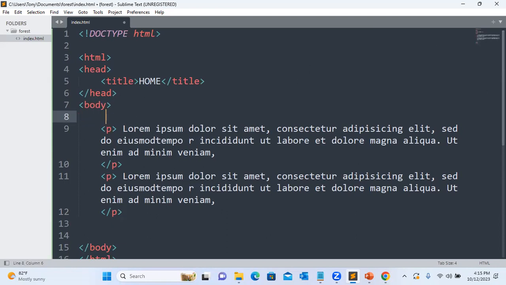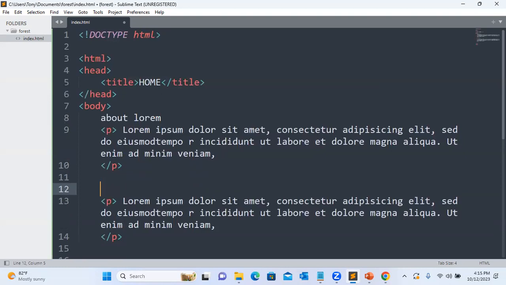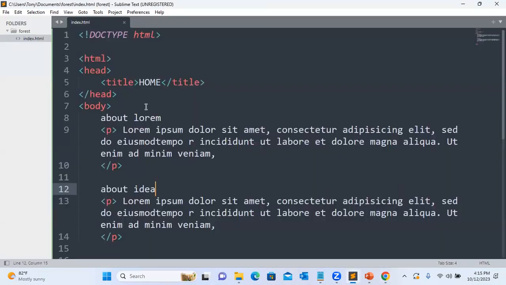Assume that the first paragraph here is about, let's say, Lorem. The second paragraph is about an idea, just as an example. So you want to tell someone that this first paragraph is about Lorem and the second one is about an idea. You see, when you save this, automatically the same information appears here. But comments are not supposed to be displayed.